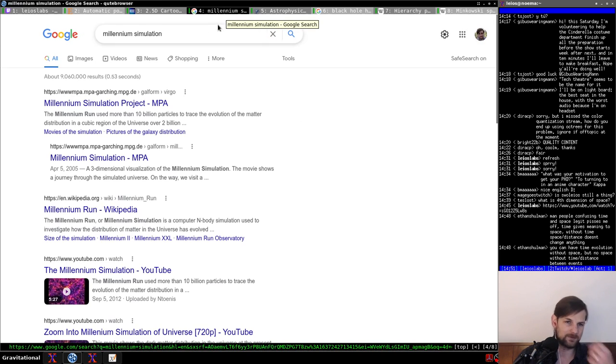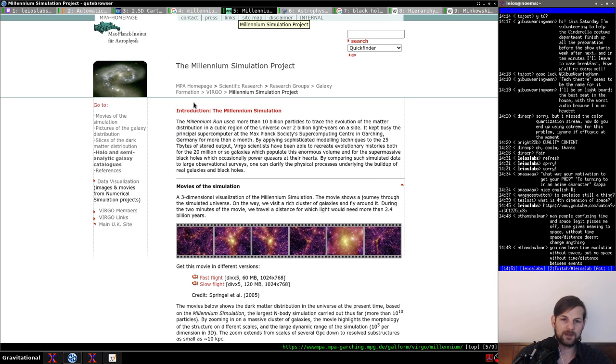Millennium simulation. What's a millennium simulation? Use more than 10 billion particles. The Millennium Run used more than 10 billion particles to trace the evolution of the matter distribution in a cubic region of the universe over 2 billion light years on its side. It kept busy the principal supercomputer at the Max Planck Society's supercomputing center in Garching, Germany, for more than a month. By applying sophisticated modeling techniques to the 25 terabytes of stored output, Virgo scientists have been able to recreate evolutionary histories both for the 20 million or so galaxies which populate this enormous volume, and for the supermassive black holes which occasionally power quasars at their hearts.